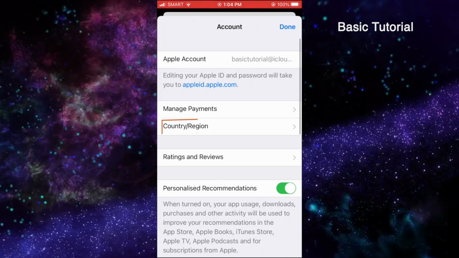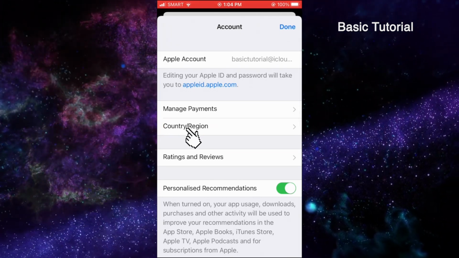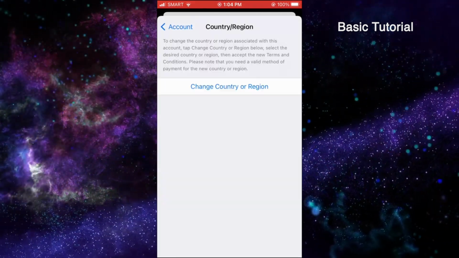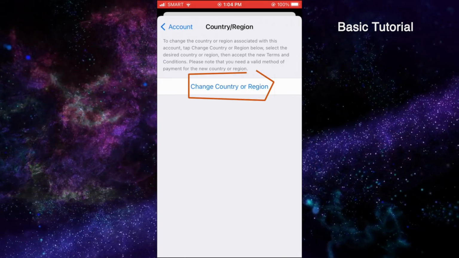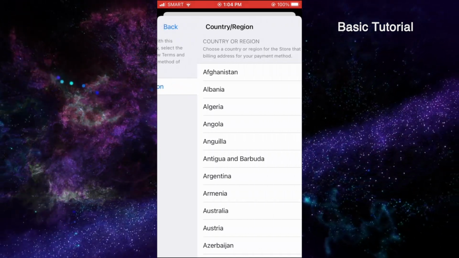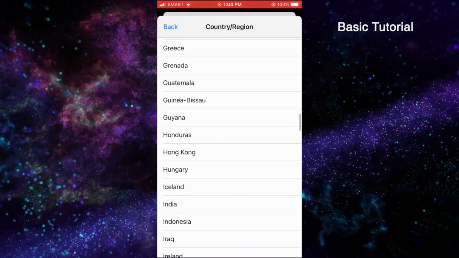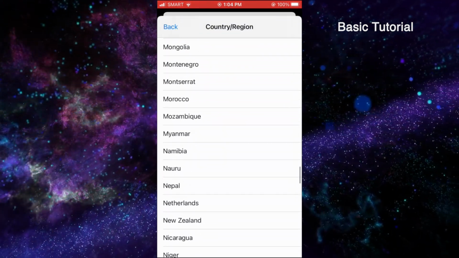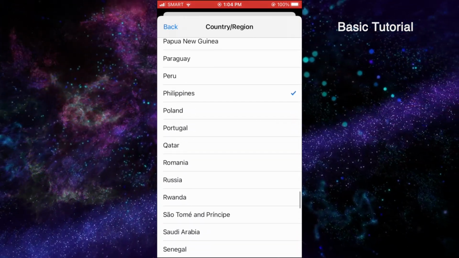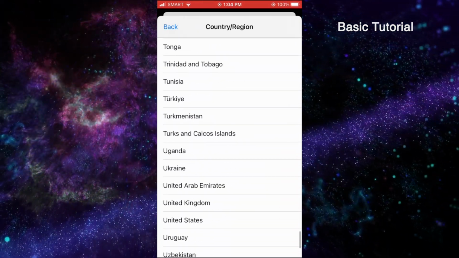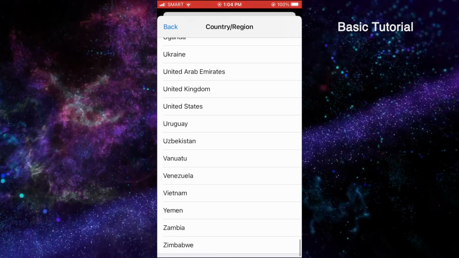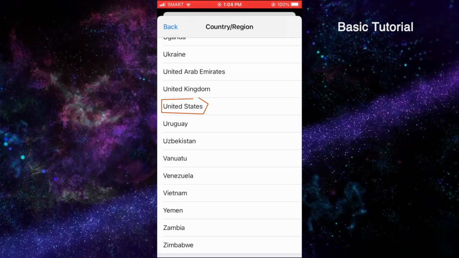Now click country or region. Then click change country or region. Choose the country or region that you want to change with. In my case, my country is currently set to Philippines, and now I wanted to change it to United States. I will scroll down to find and click United States.